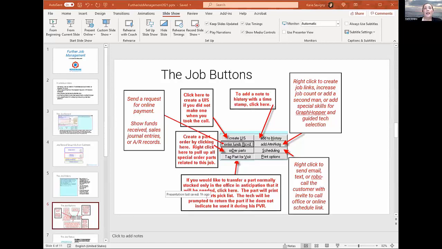However, the really handy part of this button is the right click. When you right click on that, it does a query of any parts that are on order regarding this job, regardless of whether they've been installed or not. So if you want to see the history of all the parts that have been requested with this job, you can do a right click and it'll search for them.